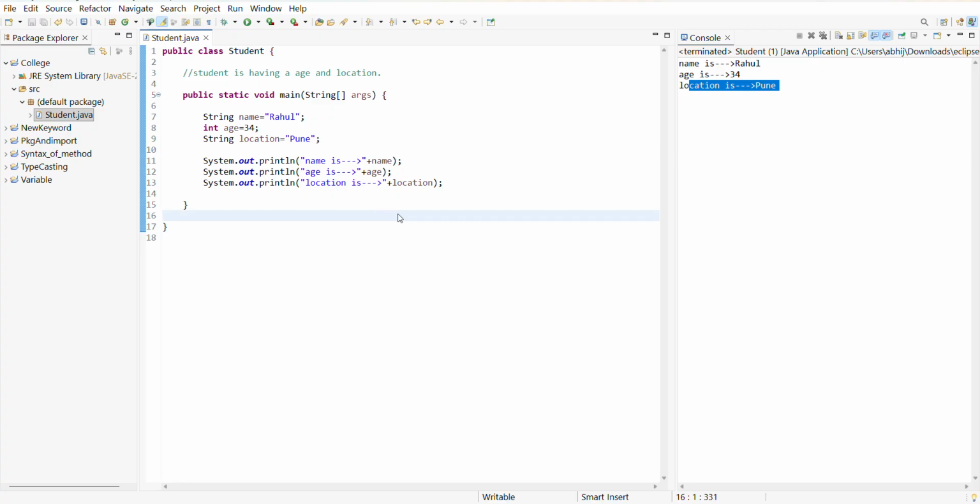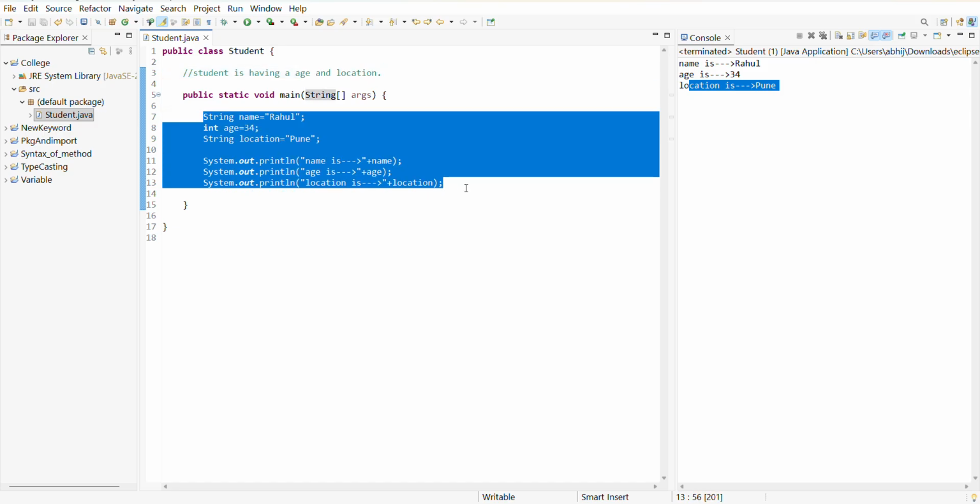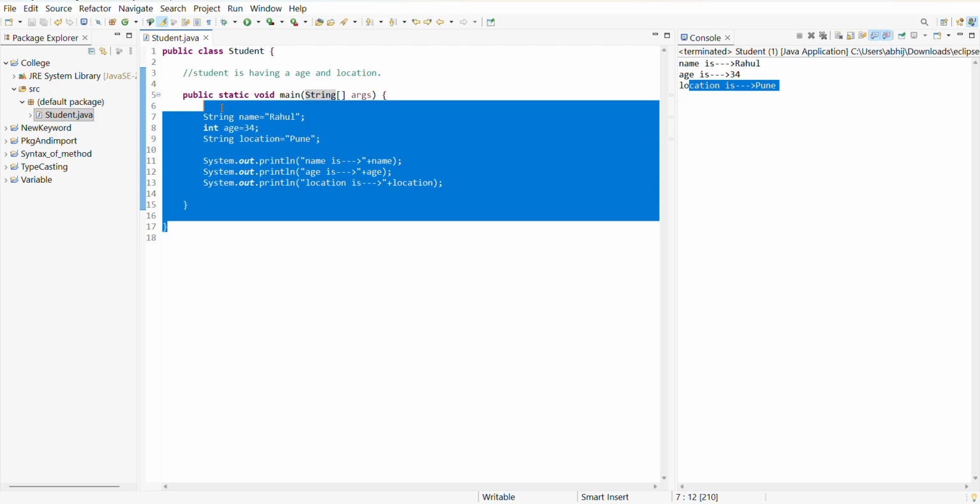Name is Rahul, age is 34 and location is Pune. Now, the things which you have to remember over here, we have completed this task. Which things do you have to remember? You have to find the biggest thing from the task and make it a class. The class name should start with a capital letter. Secondly, whatever the related things are will come inside the program, meaning inside these brackets.